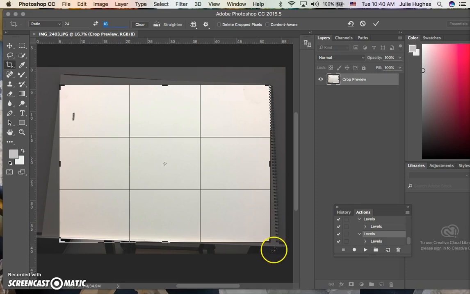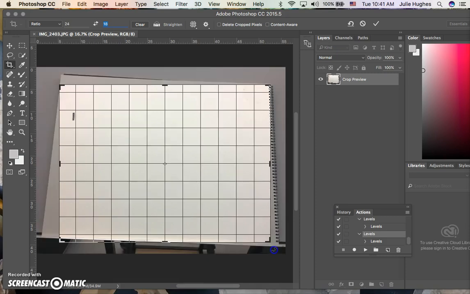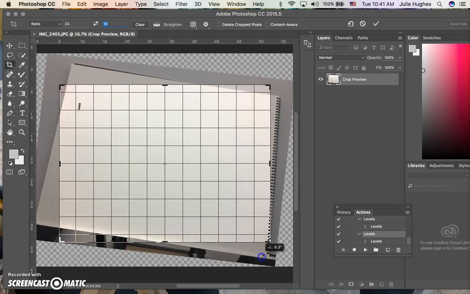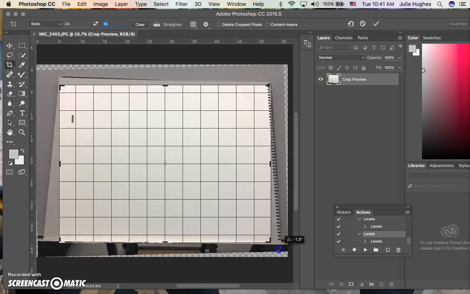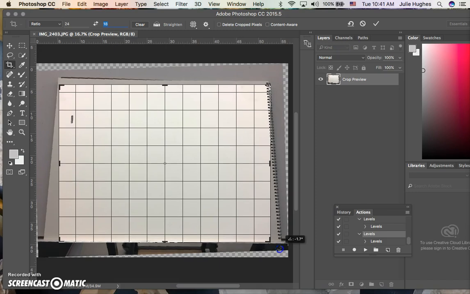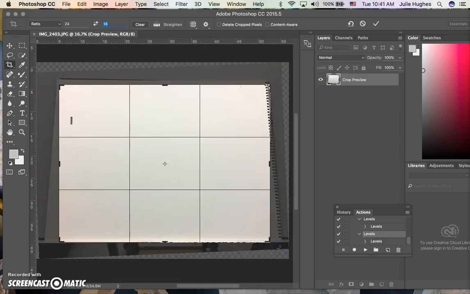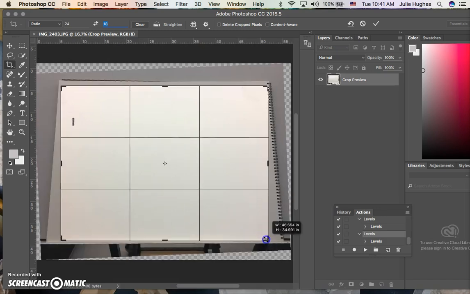So you'll notice that if you hover your cursor in the corner, you'll get sort of a double-pronged curved arrow. So if I click on that and then pull one way or the other, you'll see that I'm able to rotate the image. So I'm going to pull it just to get that bottom line maybe as flat, level as I can. And I might pull in a little bit more.